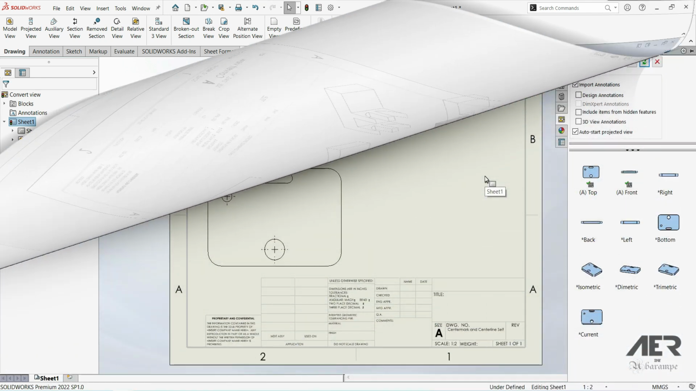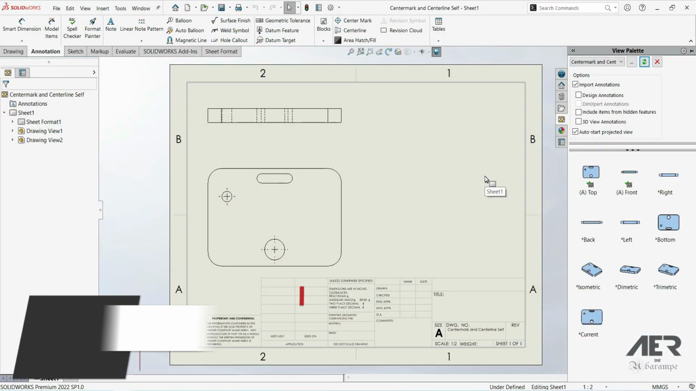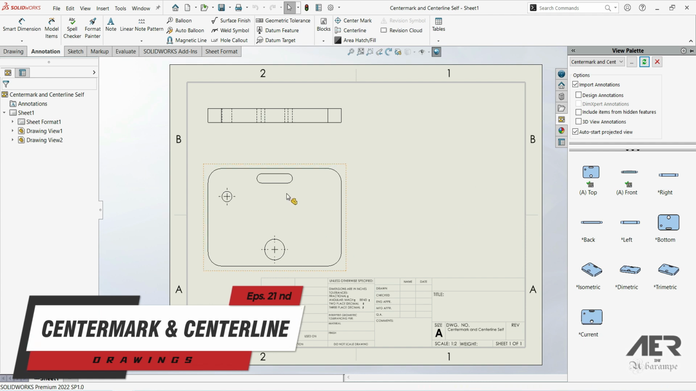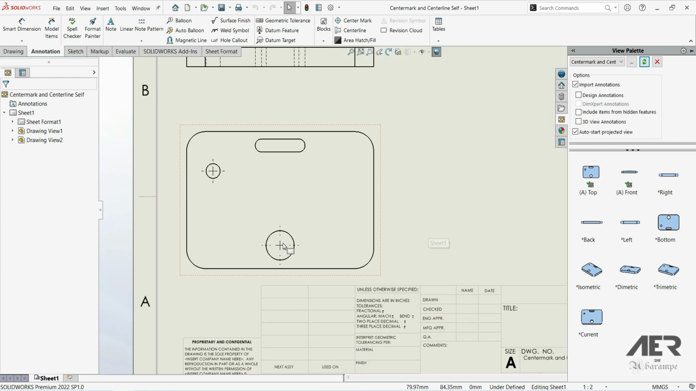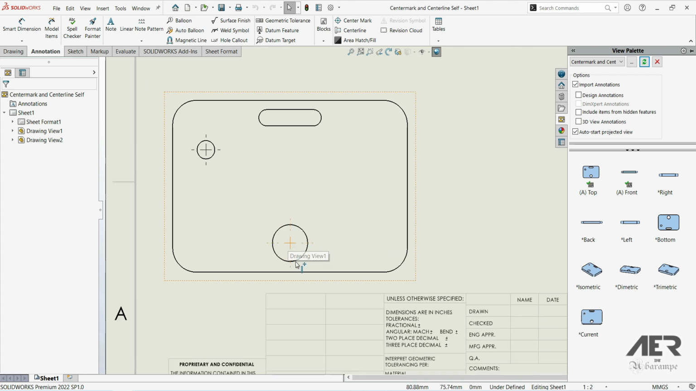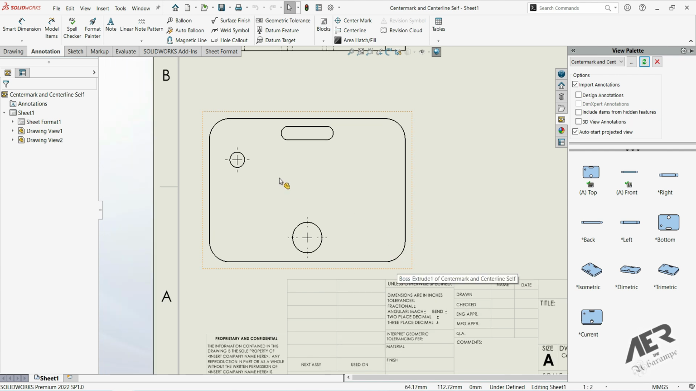In the next lecture, we are gonna show how to create center marks and center lines. Here we have a front view. When we create a front view, center marks are automatically created on the hole. But on the slot and on the fillet they are not, so we can add them manually.